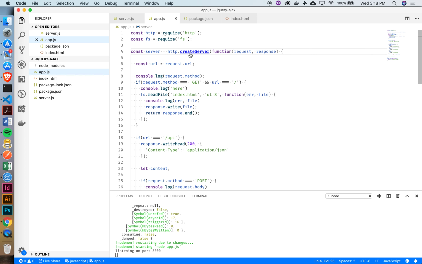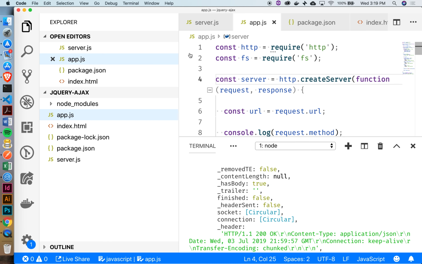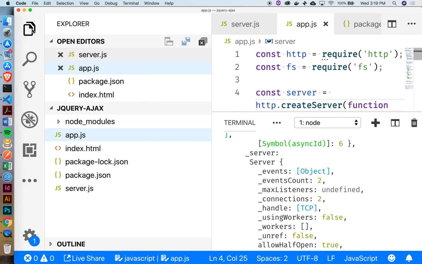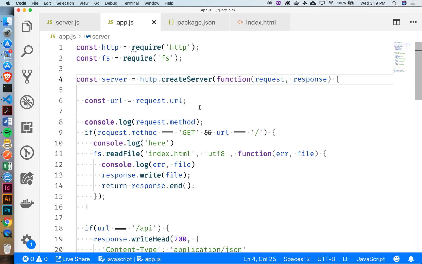Let me make this bigger, sorry. Oh, shoot. Okay, hopefully that's better. Nice and visible. Okay, good.